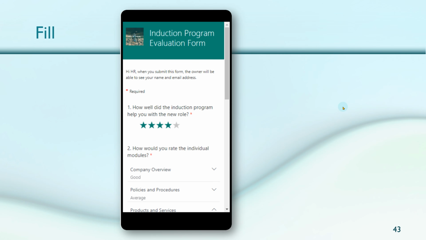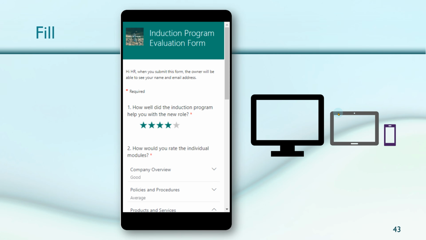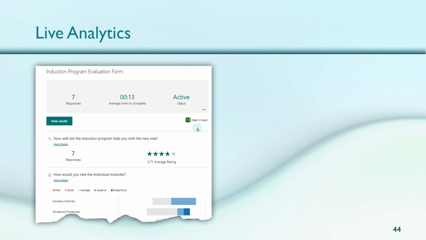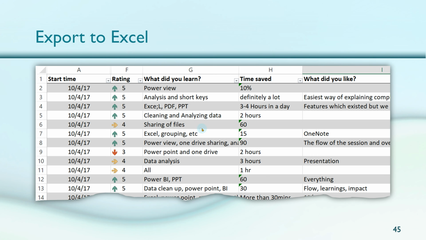So Sway is a browser-based application. Forms also is a browser application. There is no physical app on mobile or desktop. And then as people start entering data, you can of course analyze it live. And at any point of time, you can take a snapshot in Excel and do further analytics. But that's not all. This form is not sitting in isolation. It works with other tools as well in the platform.